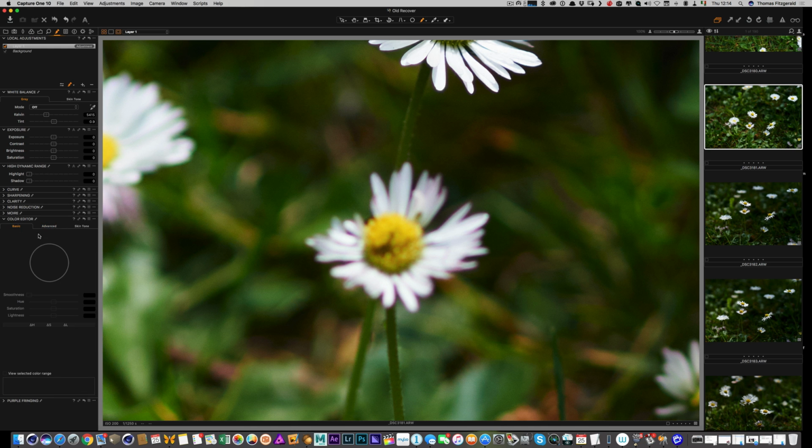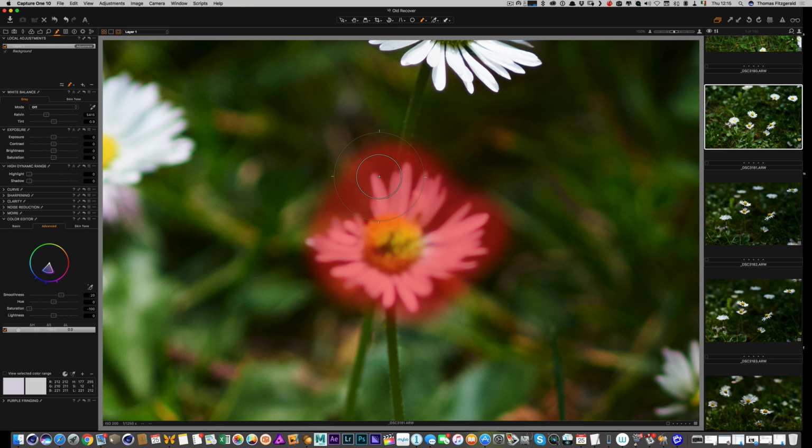Go to basic, advanced, and we need to try and pick the purple, which is easier said than done, but that should do it. Saturation down. You might need to... of course, sure, I haven't actually brushed it, so that's not going to do anything. I'll just brush around the purple areas.